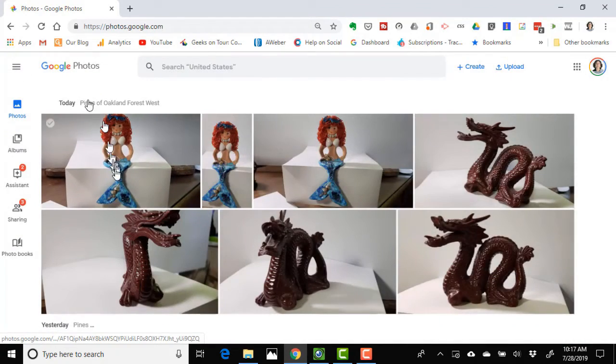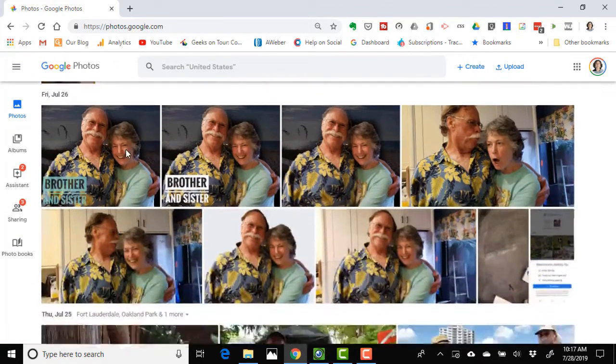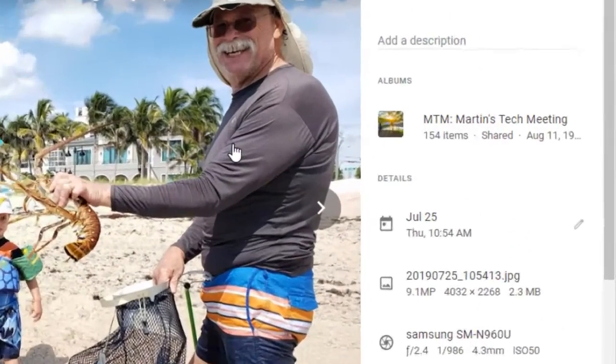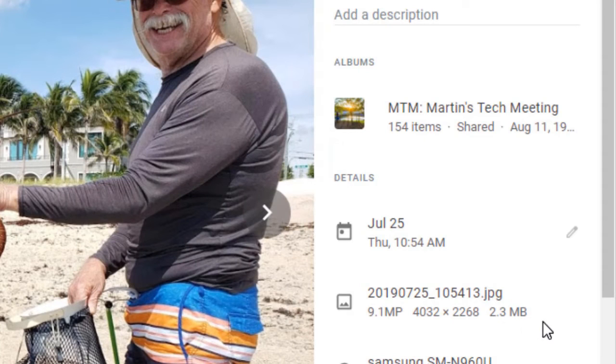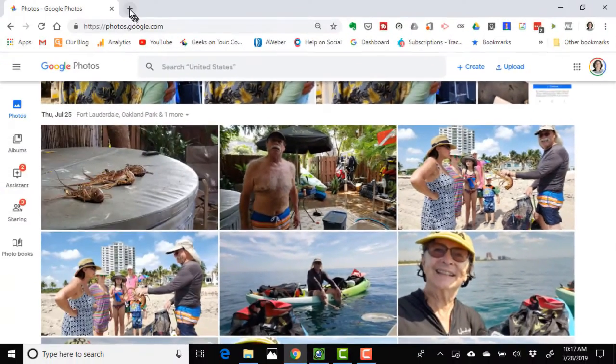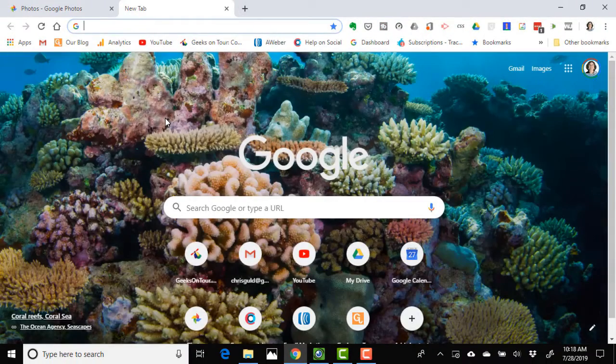There's not much in this picture. Let's look at a more normal picture. We'll go back in time to this picture, say, and it is 2.3 megabytes. Okay. Just remember that. It was 410K and 2.3 megabytes. Now I'm going to take you to OneDrive.